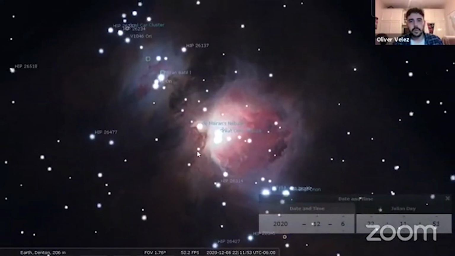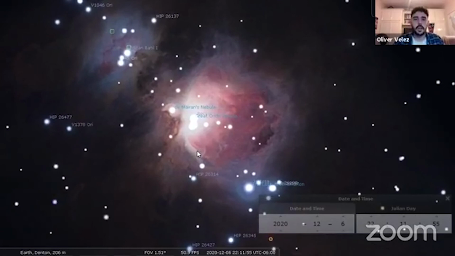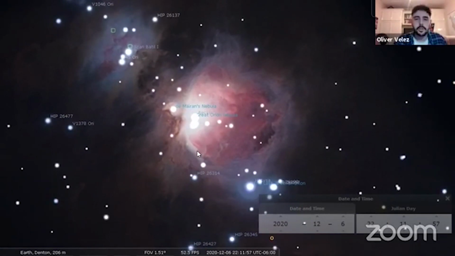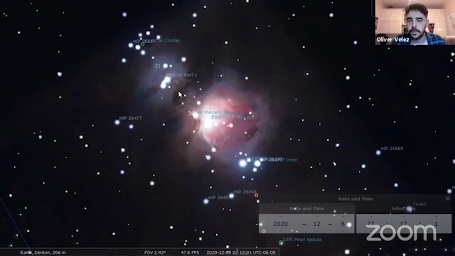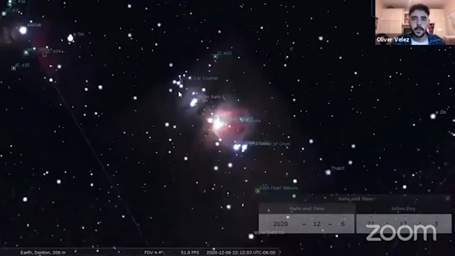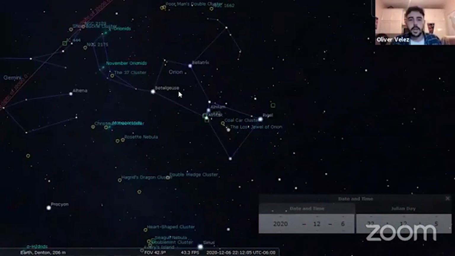Really cool stuff that Stellarium can do. I don't want to bog you guys down with too much information, but I just want to let it be known that this is an option for you if you want to explore more of our night sky further than what I've covered in our talk.